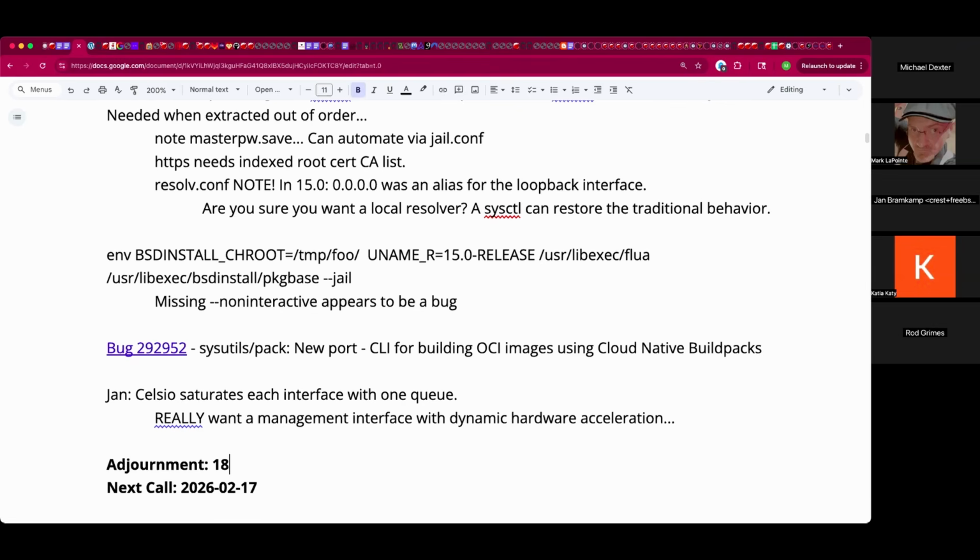Okay, so save it for the security call, but that said, anything new on your Chelsio discoveries or automation? You mentioned wanting to have a control plane. Yeah, I don't know if I mentioned in this call. I think I did mention it last week.